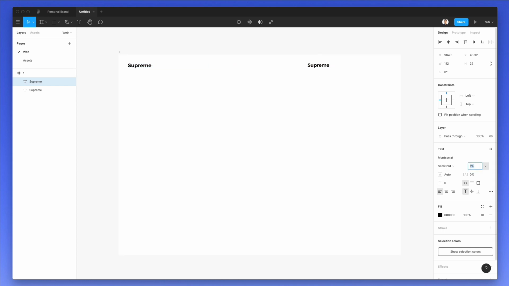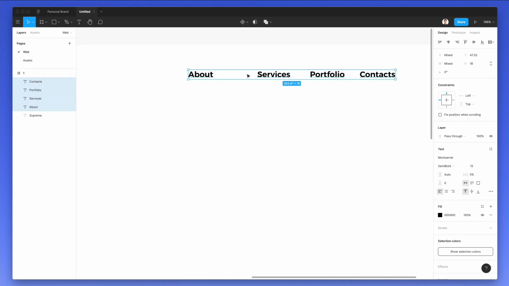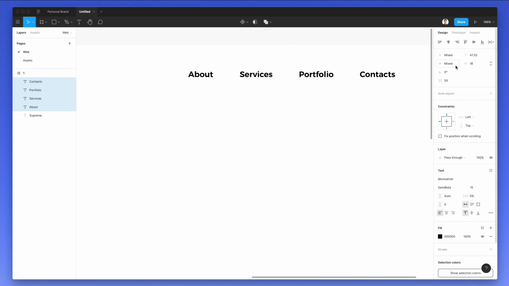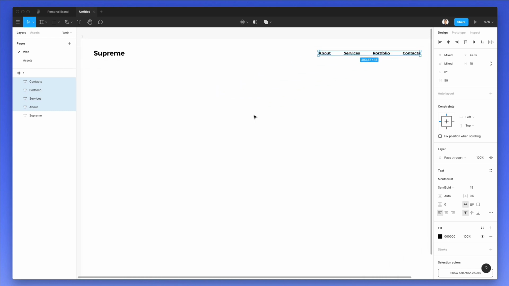Now let's create a smaller version and navigation. So we're going to go over here. We're going to start writing the top level elements of the navigation. So we're going to have about, services, portfolio, and also a contacts. So as you might see, there is some inconsistency in between the gaps. We can solve that in one click by using the distribute horizontal spacing, and there we go.